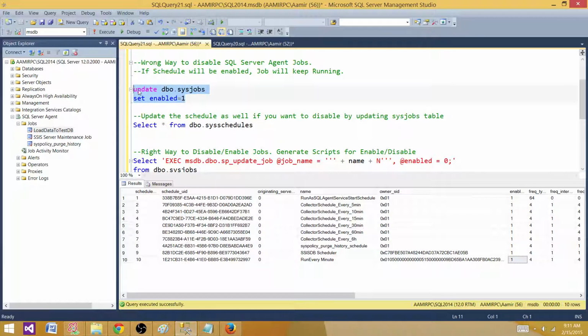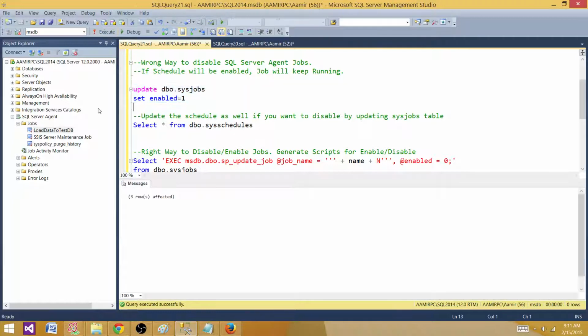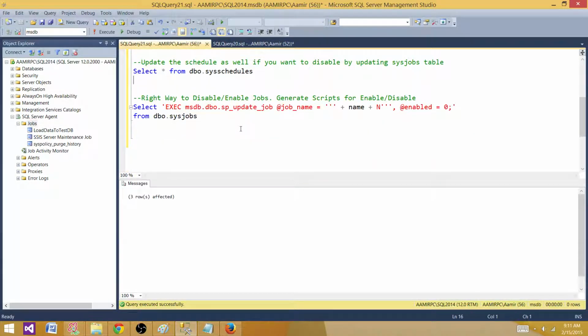There is a stored procedure provided to us that we can use to disable or enable the jobs in a correct way. So I will use sp_update_job, this stored procedure, and I can provide the job name and I can provide enable or disable. Right now I want to disable them, and this stored procedure will disable them correctly.